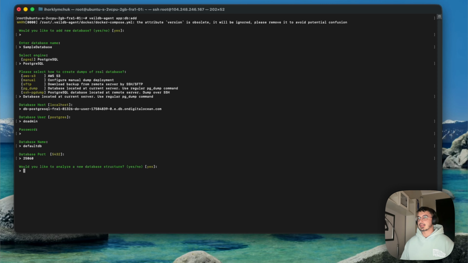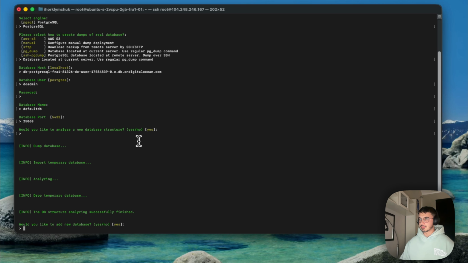Also, I would like to add that credentials are stored only on the server where a VeilDB agent is installed. The VeilDB service doesn't receive any sensitive information, any credentials, and it doesn't even receive data from the database. It receives only the structure, only the schema of this database. So it asked me to analyze the structure, and yes, I would recommend to analyze it immediately.